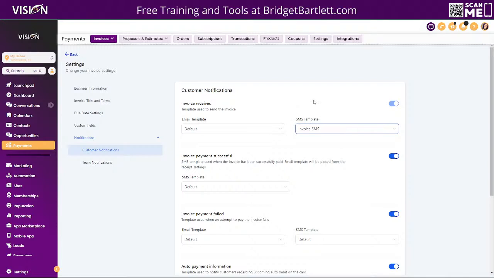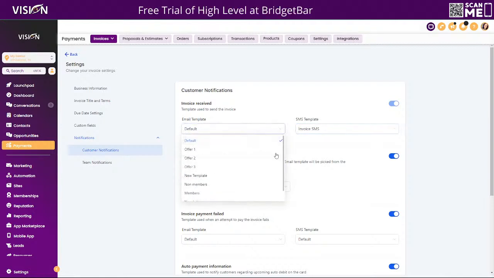So if you've never sent an invoice in High Level before, it will actually ask you, do you want to send via text message, or do you want to send via email, or email and text? So if you're sending an email and text, you can choose these templates here. Okay, so that's how you want to change the SMS. You're going to go through each of these here.